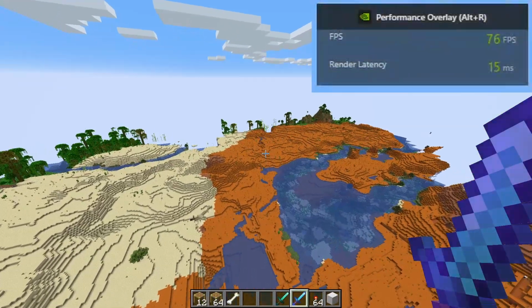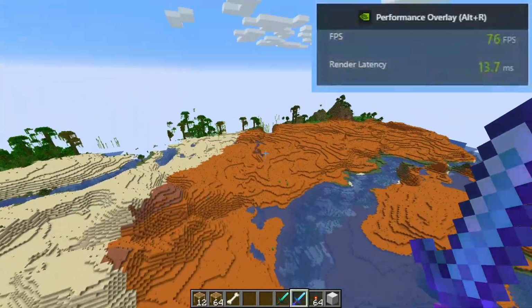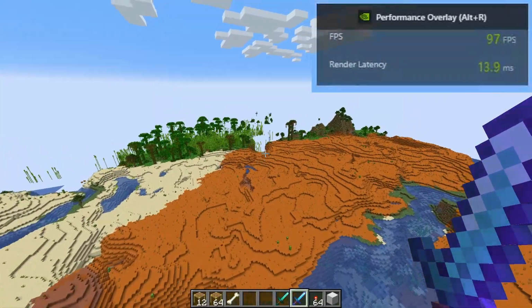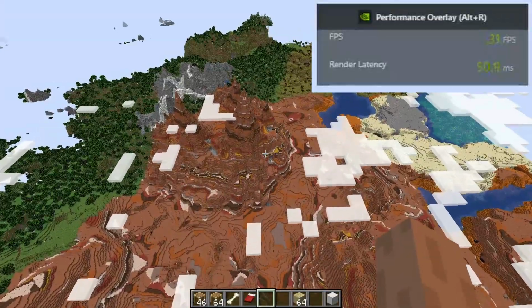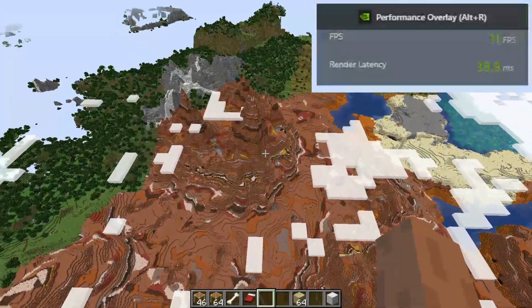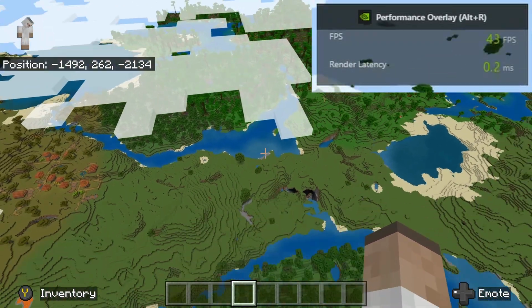On Java, I was actually getting 80 to 90 FPS while having my render distance set to 64 chunks, but this is pretty misleading as the chunks weren't loading fast enough to reach 64. When I did wait and let the chunks load up to 64, the performance dropped dramatically. The Bedrock version loads chunks a lot quicker and maintains a higher FPS with the chunks fully loaded.